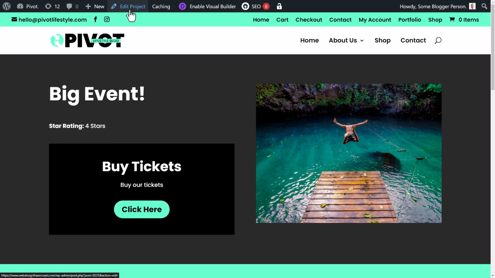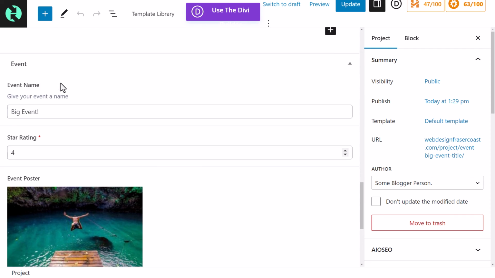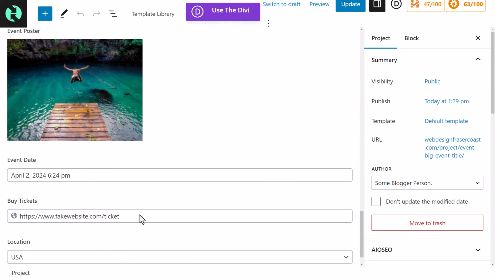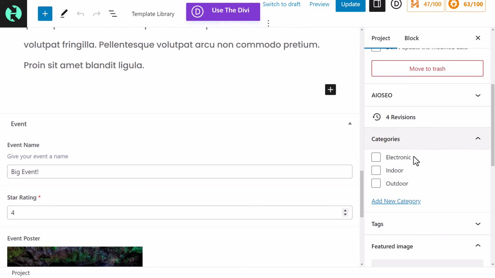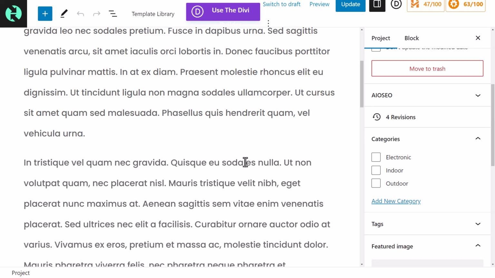And at any time you edit the project, you've got your normal information here, and you've got the fields you can fill out down the bottom here, which is pretty cool. And on top of that, you can also use your featured image and categories as well, but this is just a basic run through of what you can do with ACF and Divi.